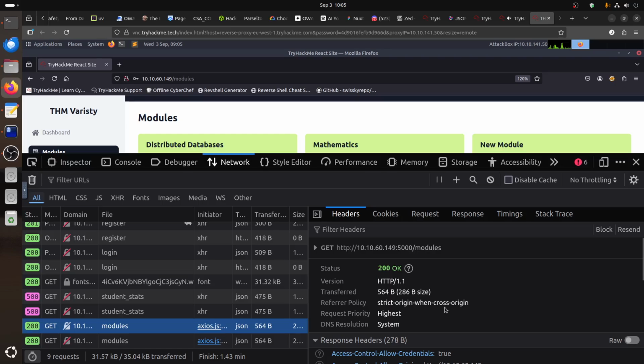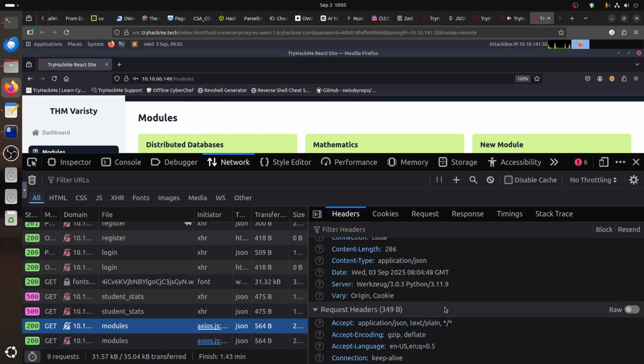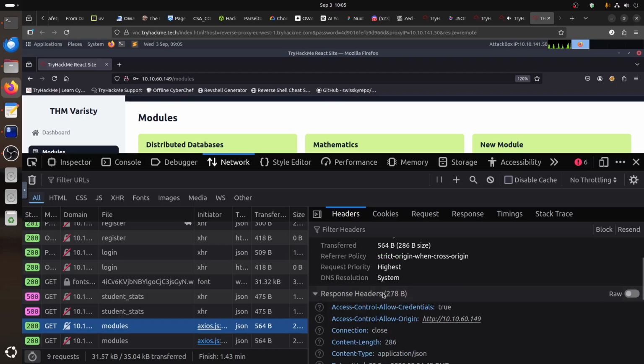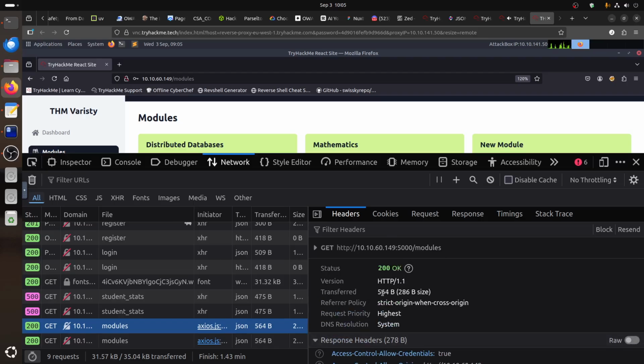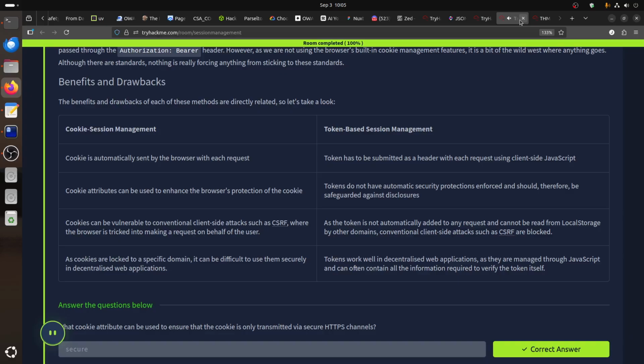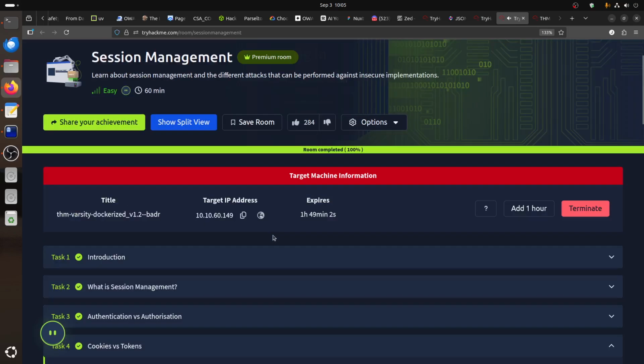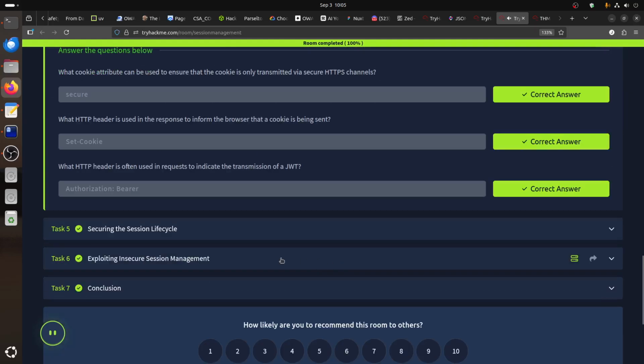Strict origin when cross origin. That's fine. I'm looking for that favicon. Where is that secure thing? My phone is popping, let's not confuse everybody. Where is that thing now? This is session management.